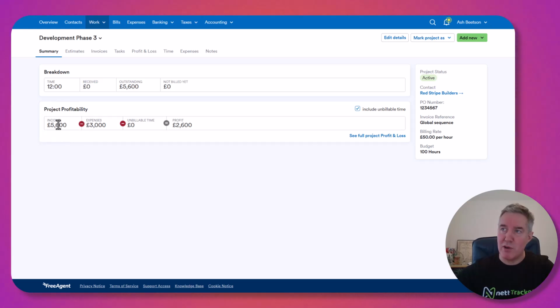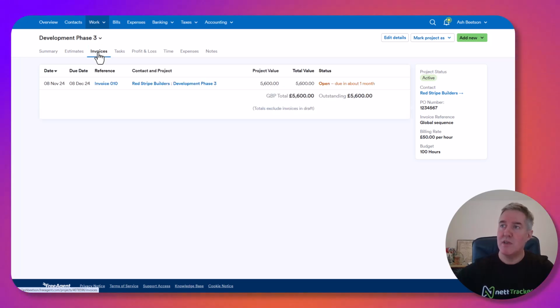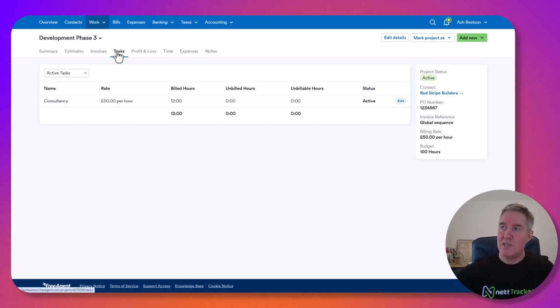So I see I've got income less expenses, so I can see I've got a profit there, 2,600, so that's nice. If I go across the top there, I've got a few tabs, so I've got no outstanding estimates, or I've not created any estimates at all in fact on this. An invoice I've put in so far, any tasks, so I've got 1 task set up against that project.